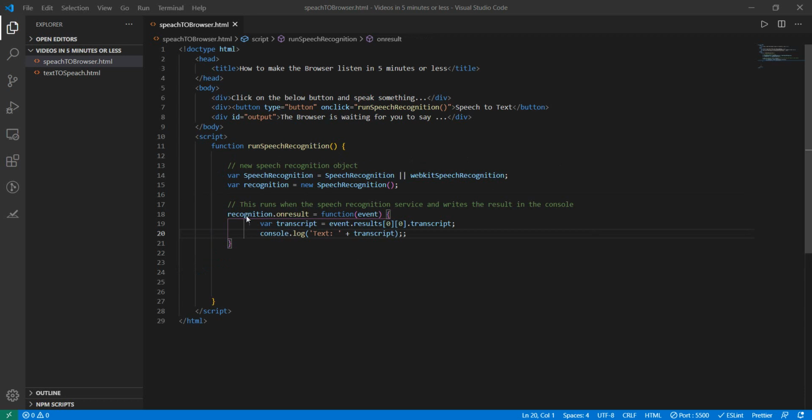So like I said, here we run the code, create another function in this function, which is basically going to get our transcript of what we talk, and we're going to write it in the console. And last but not least, let's just start the speech recognition. Okay, so we're good enough to give it a try.